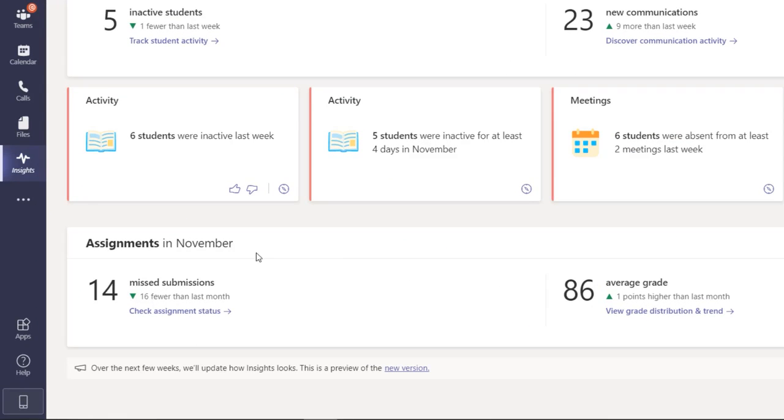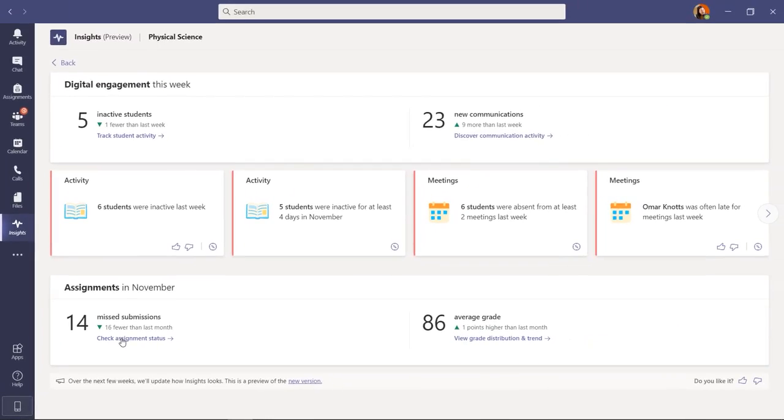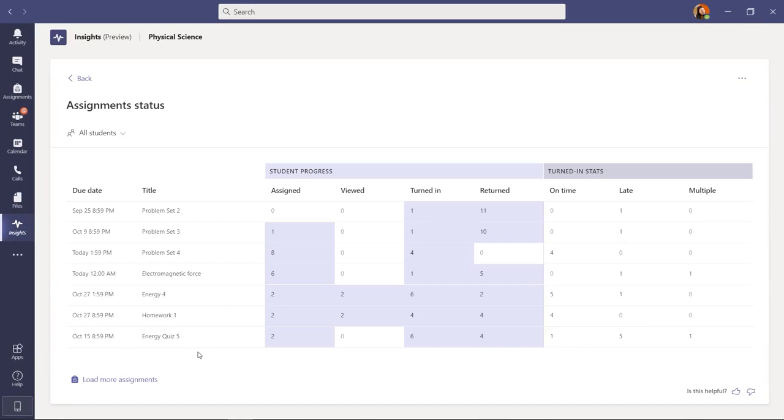These are really interesting. So for assignments, you get a high level 14 missed submissions, and that's down 16 fewer than last month. That's good. And if I can drill in here, I say check assignment status. Now I've drilled into the assignments view and you can see the different assignments I've made.